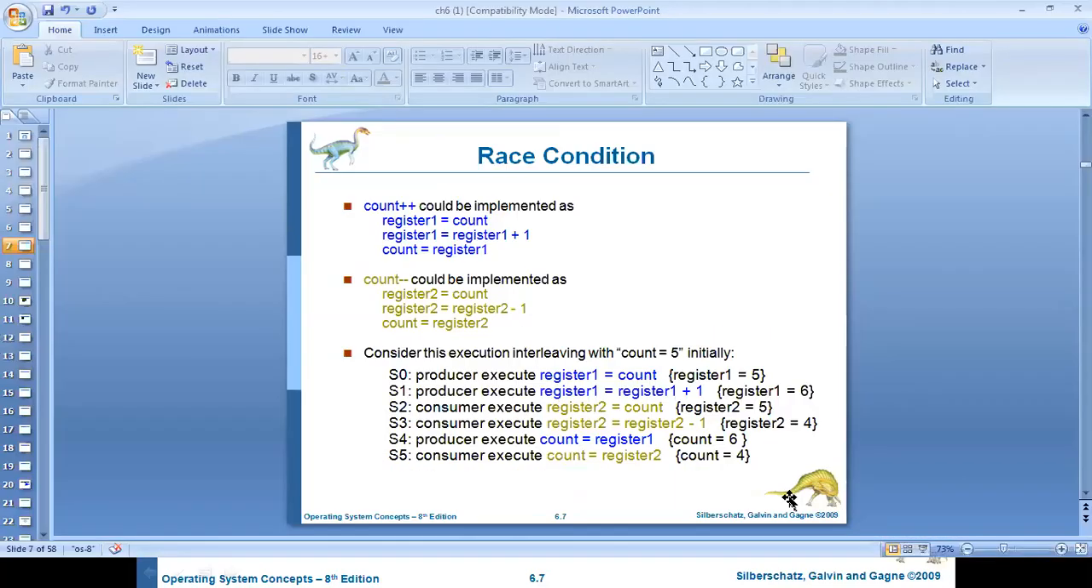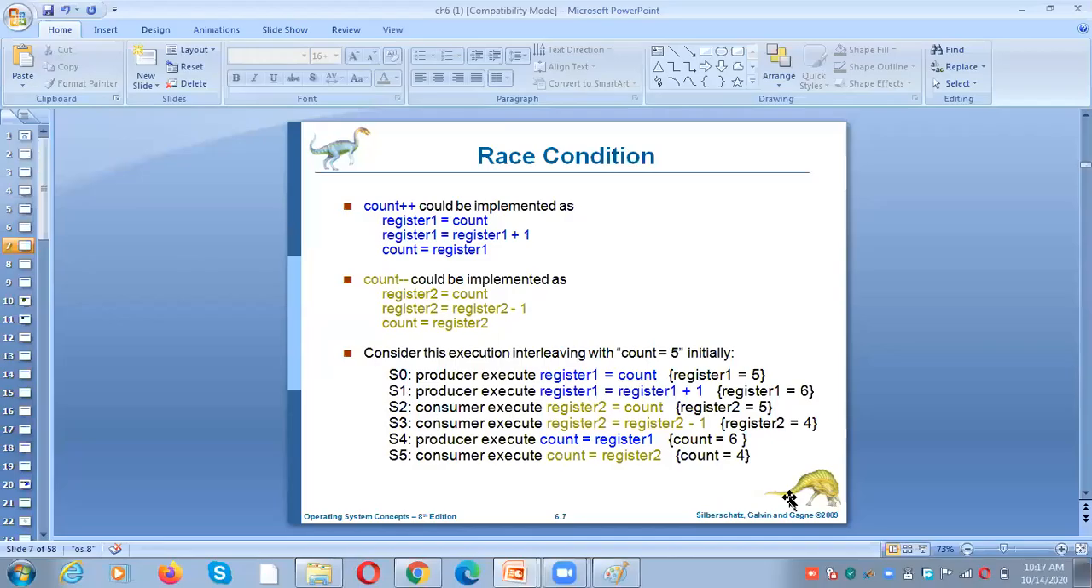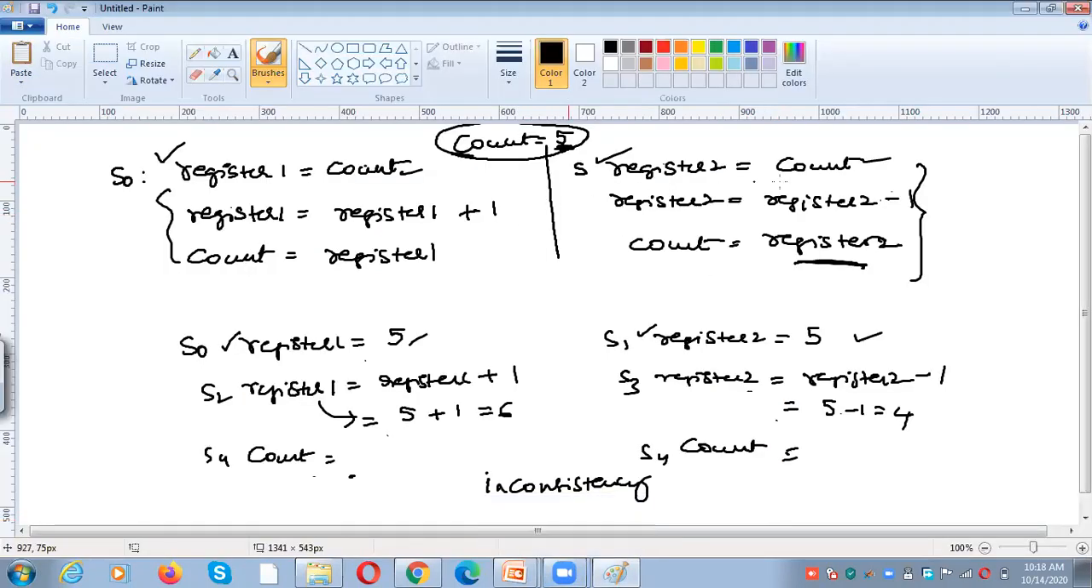So what if I perform the statements in another fashion? Now here what is the value of count? The value of count is 6. Here the value of count is 4. Why? Because count equal to register 2, count equal to register 1. If we execute the statements like this, the answer looks like this. Okay. So what I mean to say is, if we perform this entire operation, after that we need to perform this operation. What will be the output?